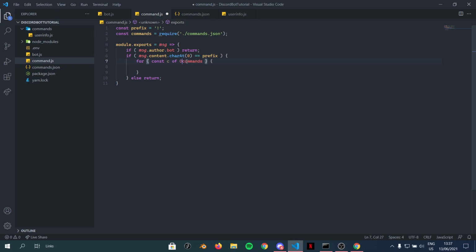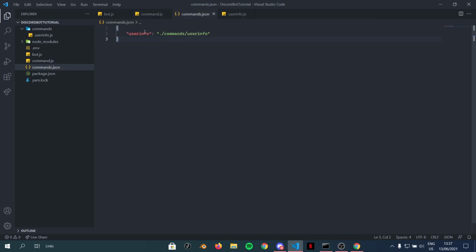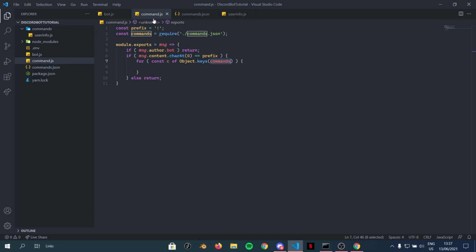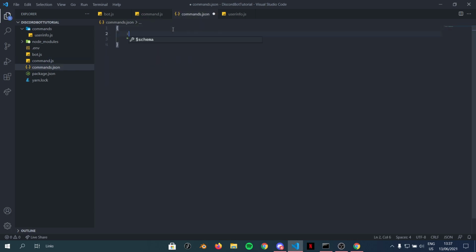We use Object.keys. And what does that mean? Well, it makes an array of the first value of everything. In our case, it's going to be an array of one, but it could be something else. We could also add our hello thing right here, and we could say dot slash commands slash hello. And there you go. In our array will then be hello and user info.